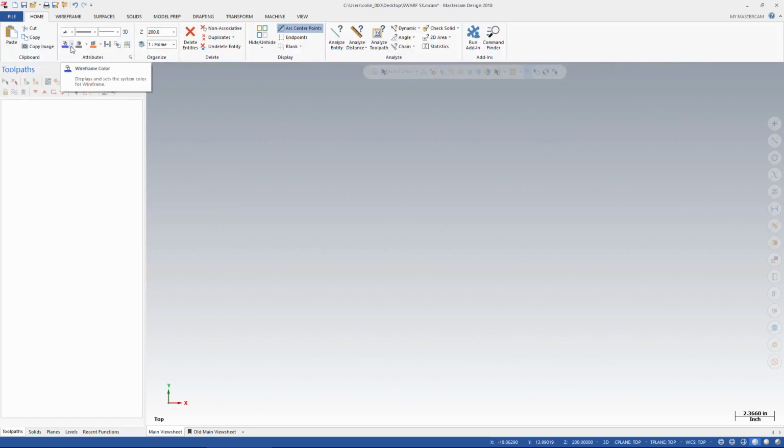Then we have separate color options for wireframe, solids, and surfaces. So as we switch back and forth between creating these different types of entities, Mastercam has a default color for those three different designations. So there's wireframe, solid entities, and surface entities.